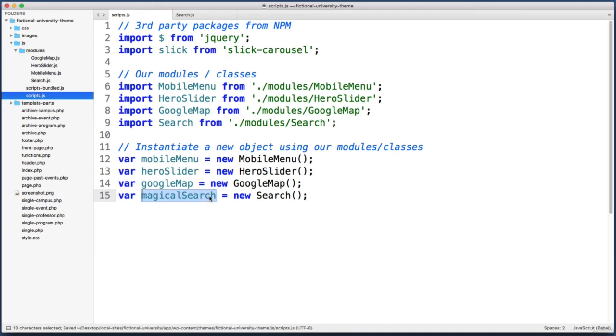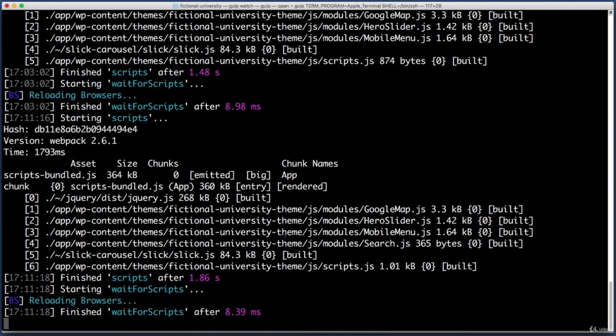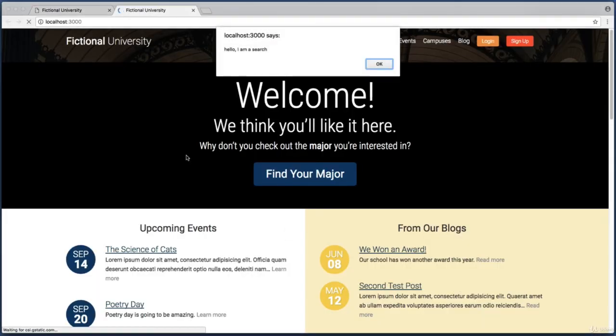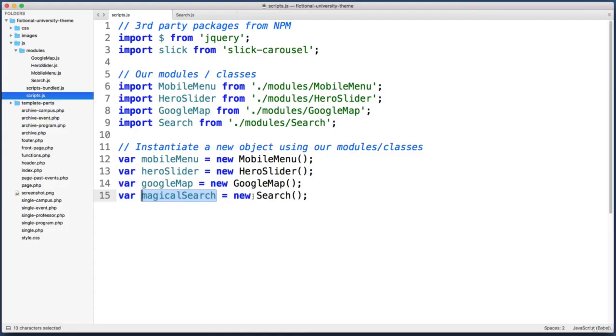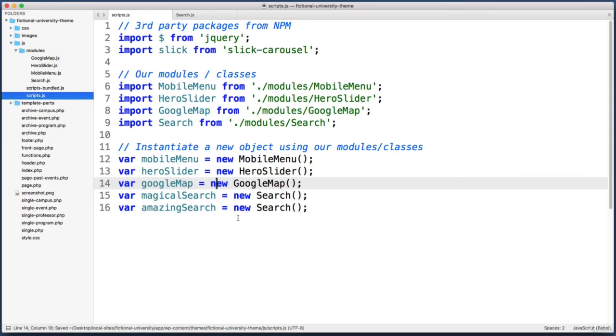Now, as soon as I save this file, our command line will automatically rebundle up our JavaScript, and we can see that our preview proxy server automatically refreshed and says, hello, I am a search. Let's click OK. Now, back in our text editor, we created one object named magical search, but remember, classes can be reused. So we could create another variable or another object and name it amazing search, and also tell it to equal a new instance of the search class. And if we save this, I think you can imagine what will happen.